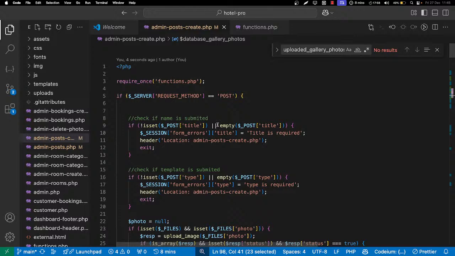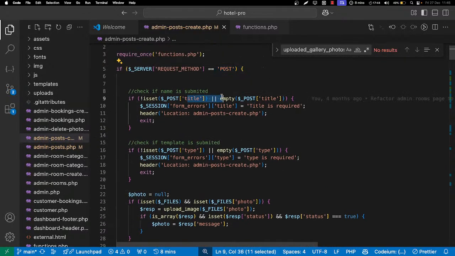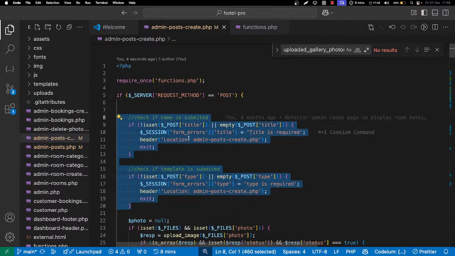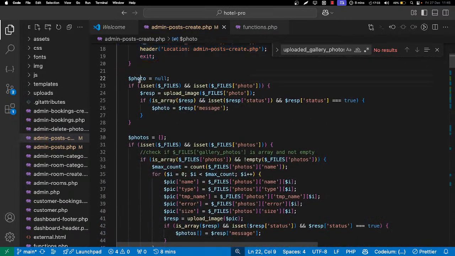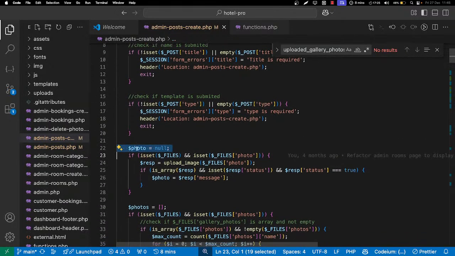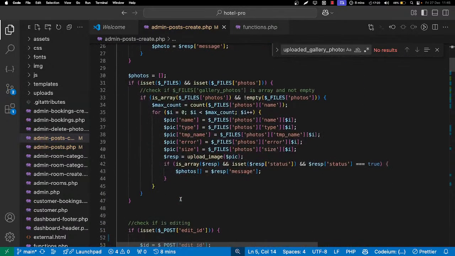Let me explain this again. Let me show you. This is where our file starts from, and we are checking if there is a post method being done. If there is, I go ahead and do some basic validation: check if the title is there, and if the type of the post is there. Those are the two most important things that we must check. After doing so, I initiate a variable called post. Remember, this is done either during editing or creating new.